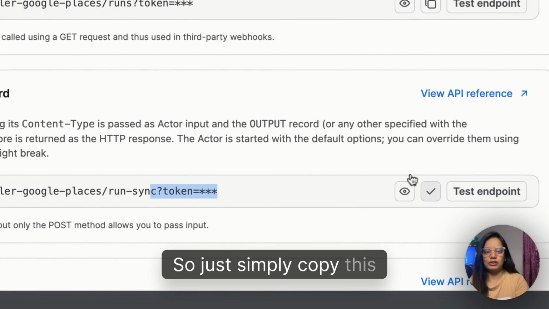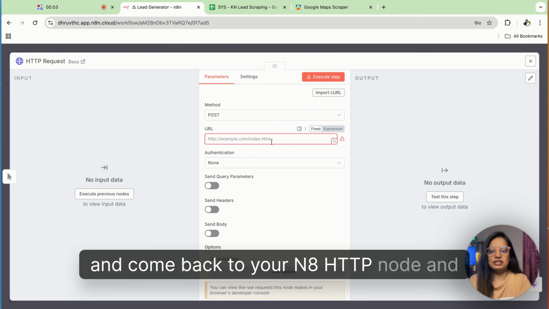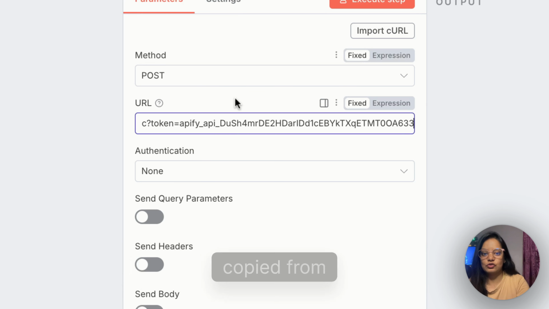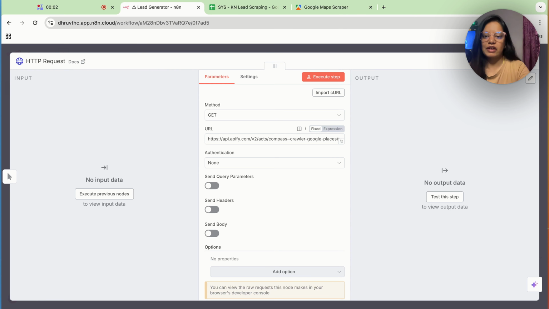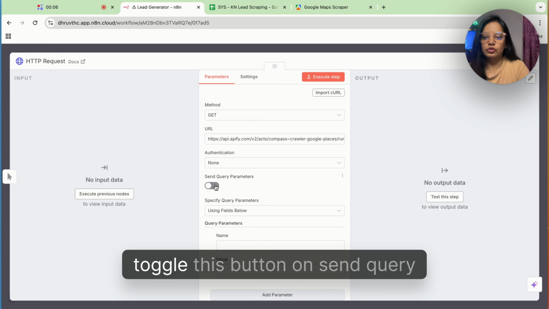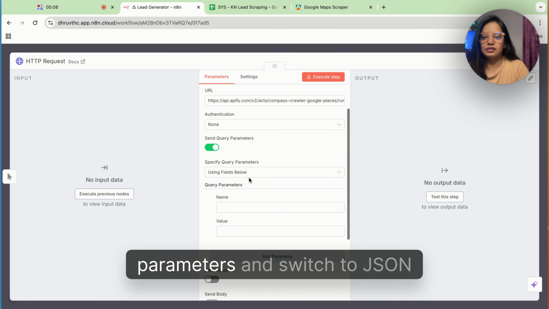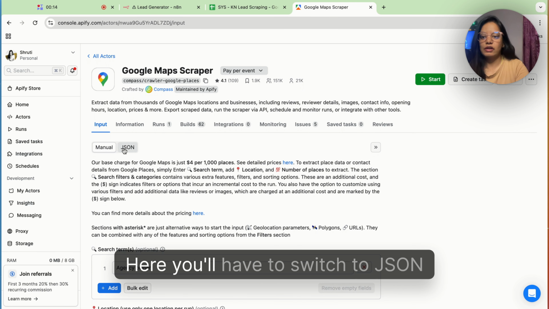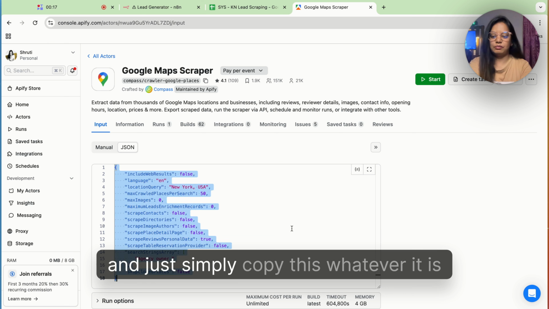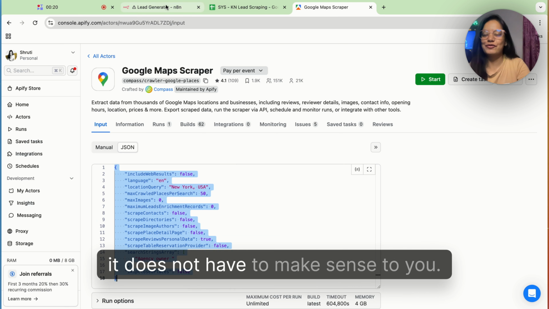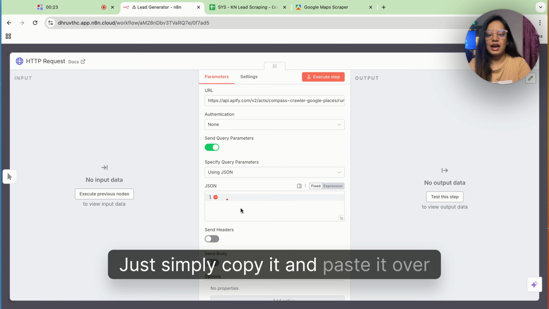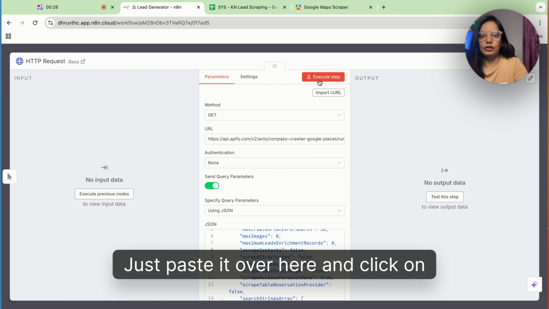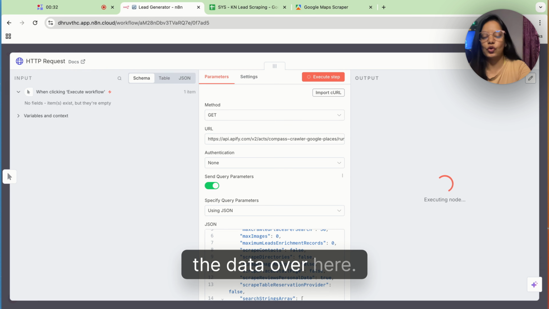So just simply copy this, come back to your n8n HTTP node, and paste this URL which you just copied from the API. After having the URL and the GET method done, toggle on send query parameters and switch to JSON. From here, again come back to your Apify, switch to JSON, and just simply copy whatever is mentioned. It does not have to make sense to you. Just simply copy it and paste it in this field, then click on execute step, and it will send the data.